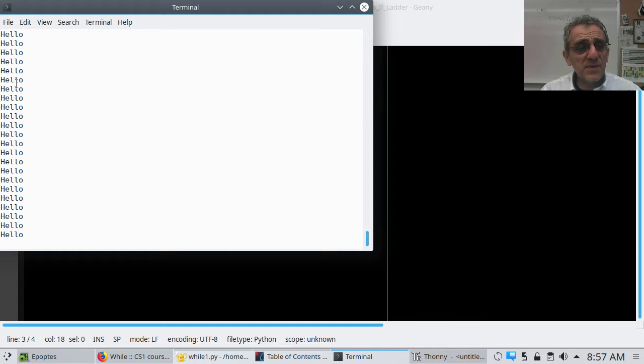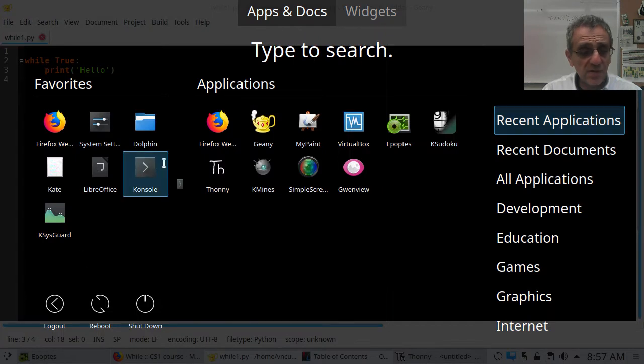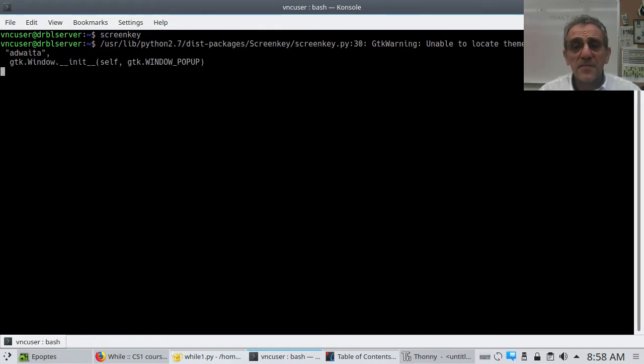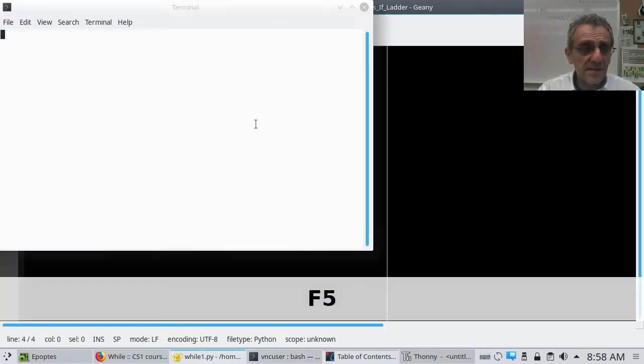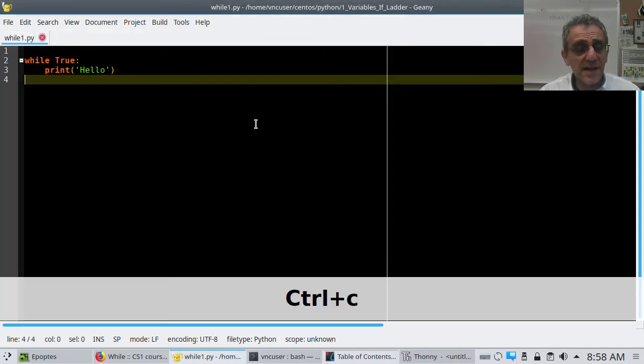And notice it just keeps printing hello quite a lot. So in order to stop this, I'm going to have to hit Control C. I don't have screen key on, so that's something I forgot. So let me turn that on. Okay, now if I run this, you can see it says hello, and if I hit Control C now, it stops.